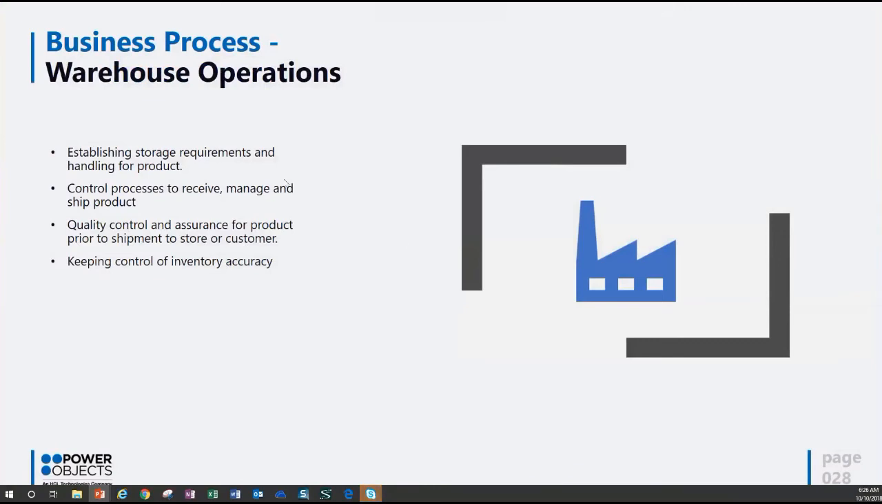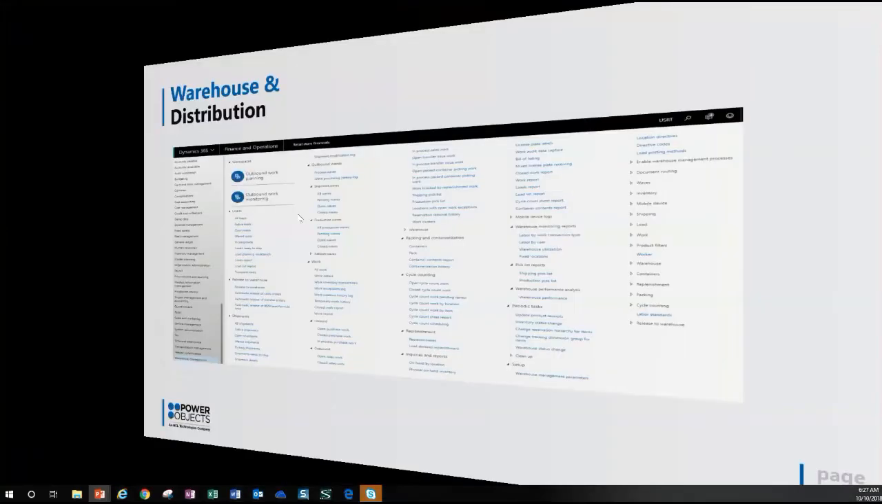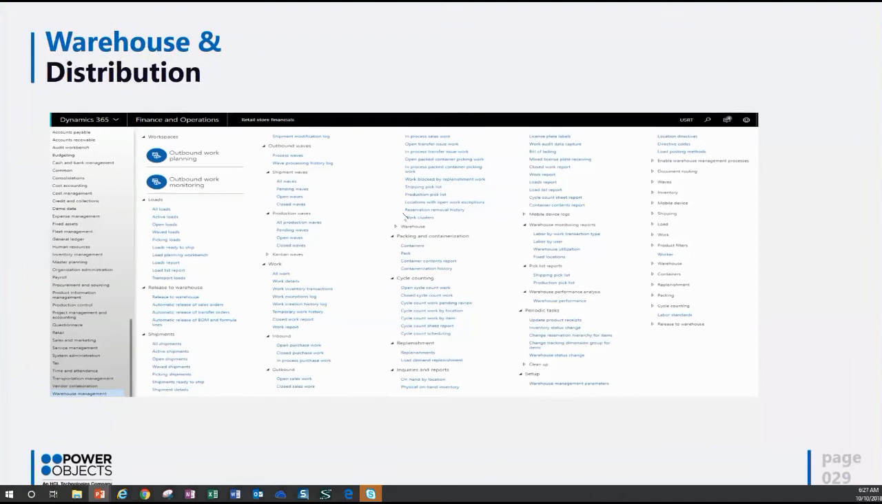Because again, one of the things that I can do is segment my warehouse so that I can make sure that I have enough inventory to fulfill both store requirements and also my e-commerce, multi-channel, or call center requirements for fulfillment of orders, and keep control of inventory accuracy. And again, here's a good picture of what the 365 warehouse and distribution process gives you the capability of doing.